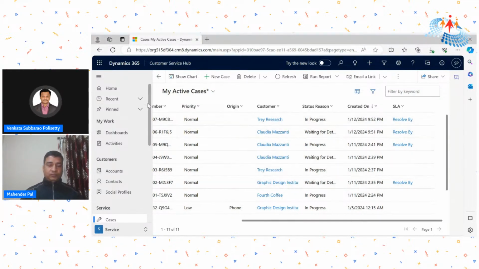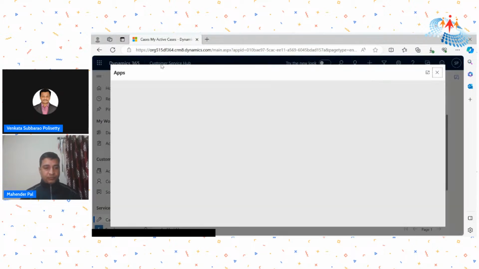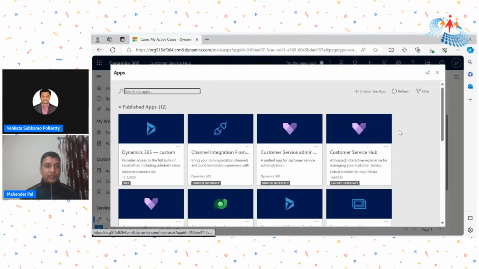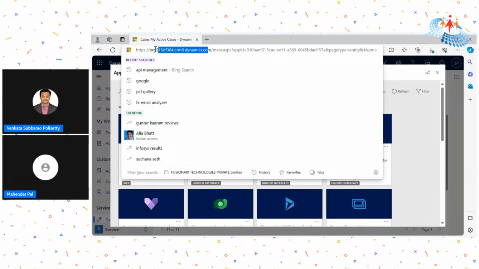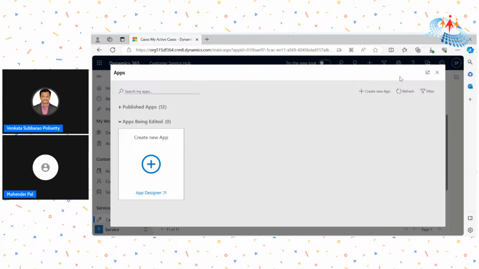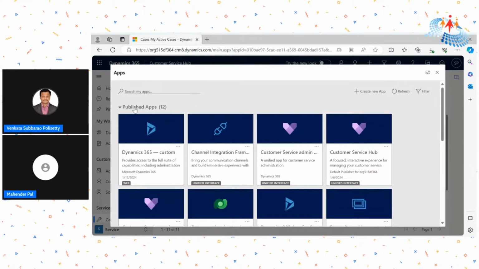Okay. So hope you can see my customer service hub, right? Yeah, we can see it. Okay. So I'm referring to the customer service app, the model driven app that is present. If you observe, this is the classical URL of our Dynamics CRM, where you can easily see what all the published apps that are present.